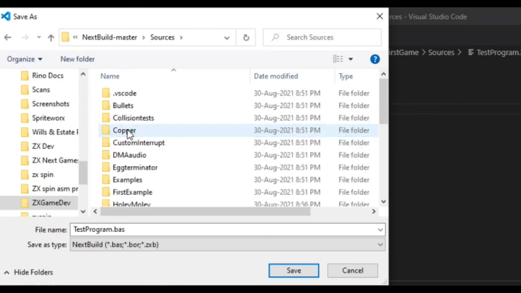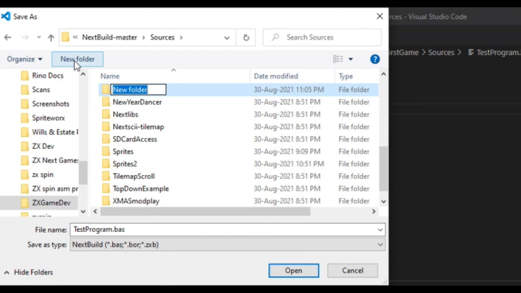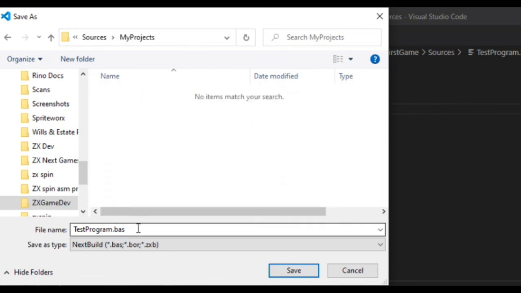And now within this folder, I'm going to create my own folder by clicking New Folder here. And I'm going to call this folder My Projects. So now if I double click on this My Projects folder and open it up, I'll try saving my program here now. And again, it's called testprogram.bas. So I'll save it again here.